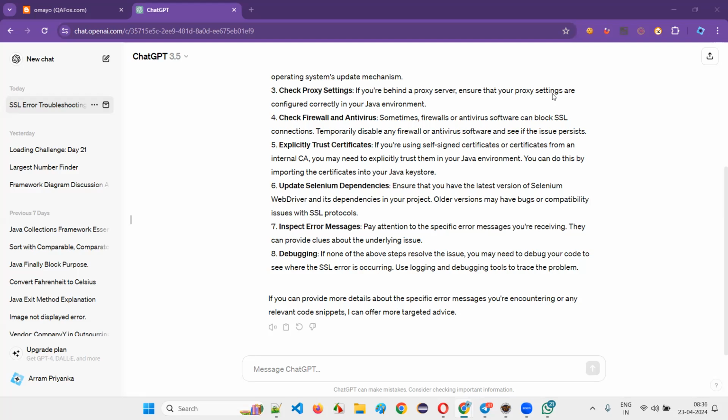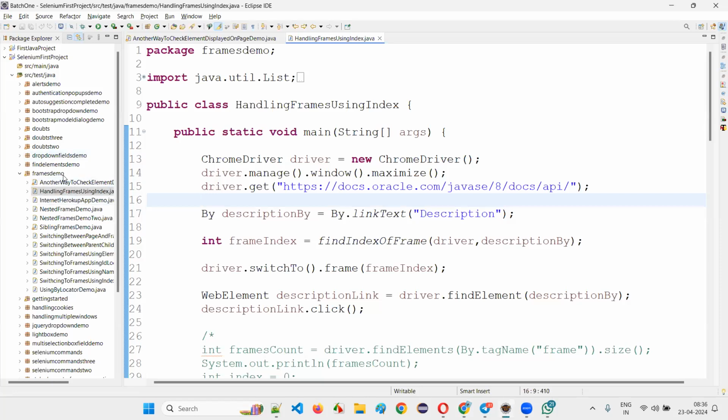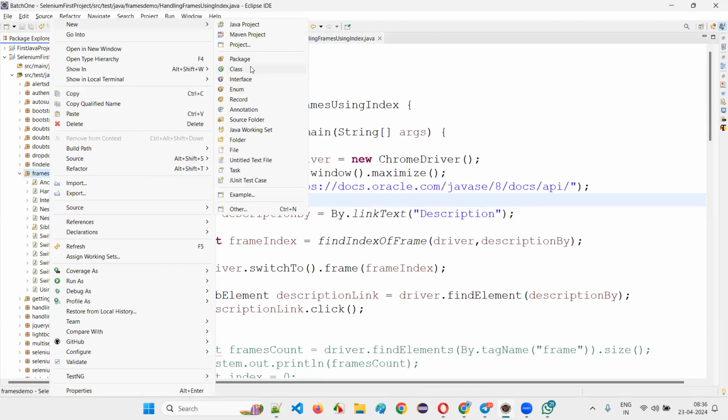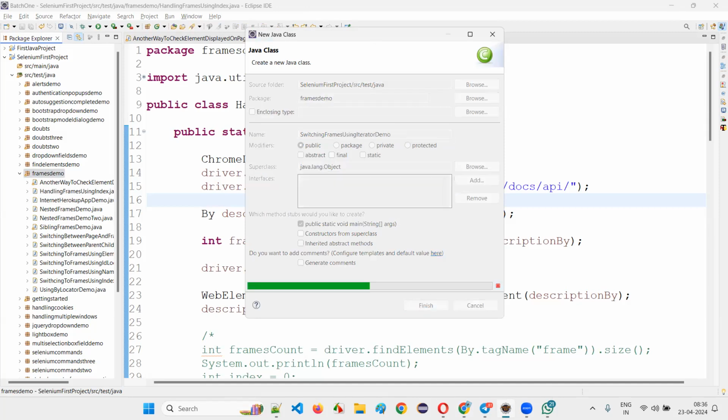Then I'll finally go to Nigora's code and run the code on my machine and see how it is working. So instead of wasting time, I'll directly copy and paste the code into my machine. So here I'll write: switching frames using iterator demo with the main method.